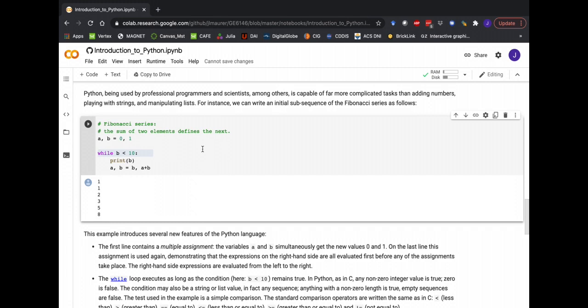Using a while loop, we can loop through this sequence of statements. So these two here, print B and A, B equals B, A plus B. We're going to repeat those two statements, and we're going to keep going until this statement is no longer true. So this is just like English. While B is less than 10, we're going to do these two lines.